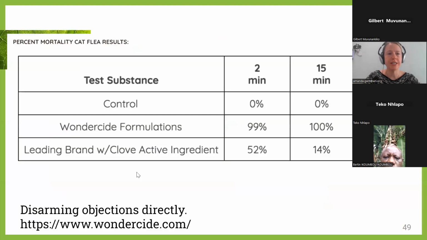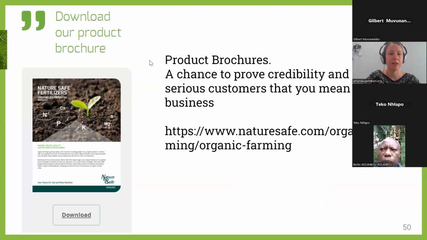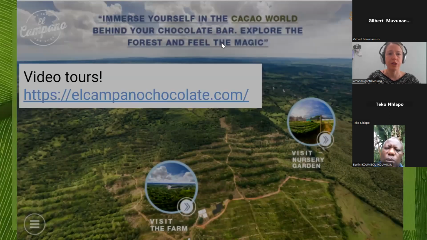We have this here, which is actually comparing a product. So it's comparing the efficacy of a product of natural flea killer with a pesticidal one. And it's talking about how quick it can kill all the different bugs. So that's a comparison study. So you might have a comparison as well. This is a product brochure about safe, natural, organic fertilizers. So you can check that out if it's interesting for you. It can be a product brochure that also has some education built into it.